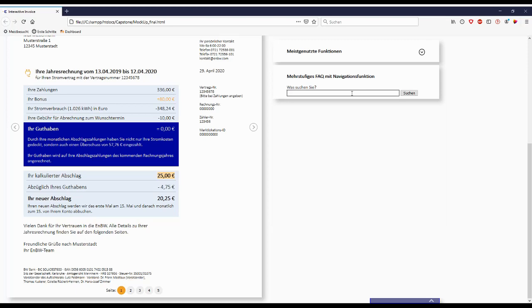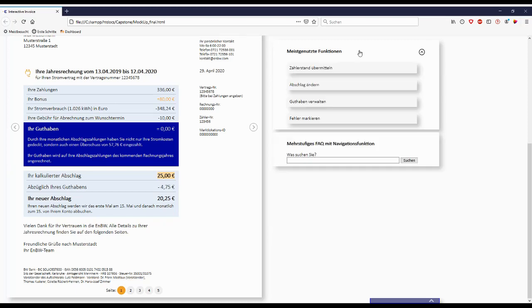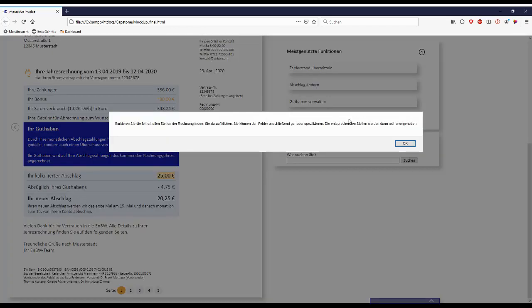To more easily access the functionalities of the interactive invoice, the section of mostly used functions can be utilized. It contains the submission of the meter reading, the changing of the advance payment, the management of the credit, and finally, an option to mark errors that have been found in the invoice. When starting the error marking function, an alert is shown that specifies that errors can be marked by clicking on the faulty area and can be specified afterwards.